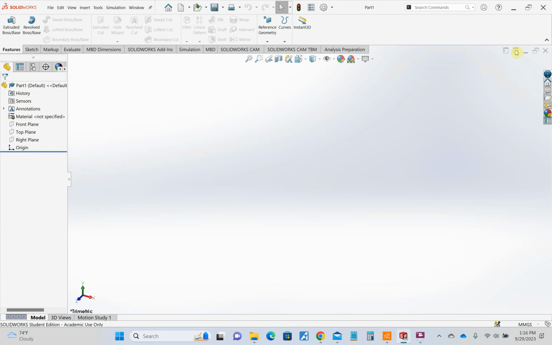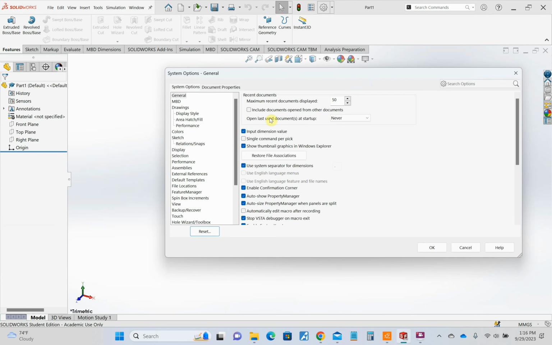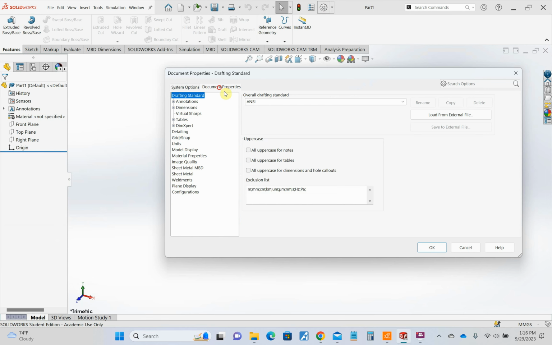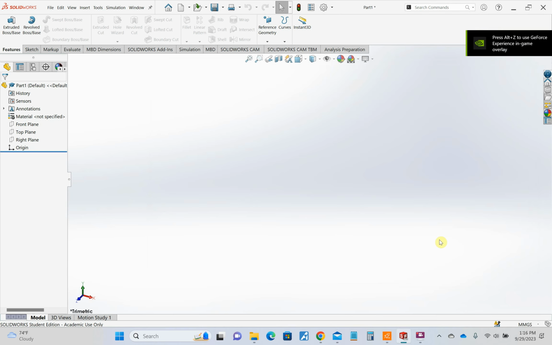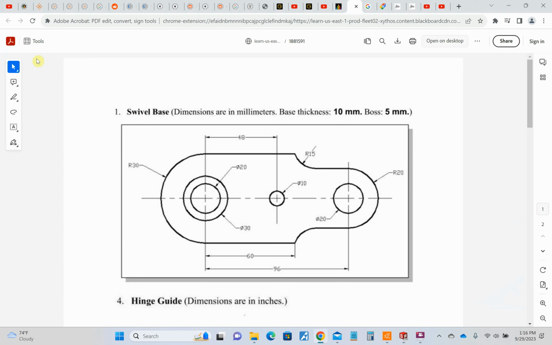Okay. And let me check my units. Units. And we're already in millimeters. That's the default. This is my home computer. Millimeters is default here and inches in the lab. I wonder why it's changed, how it's changed, because I'd like to figure out how to put my grid on as a default.